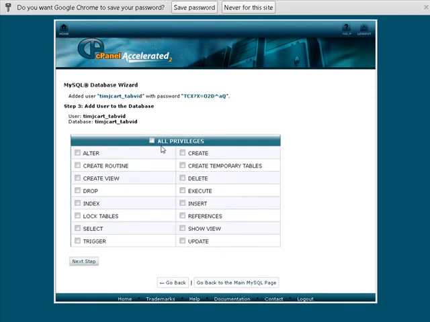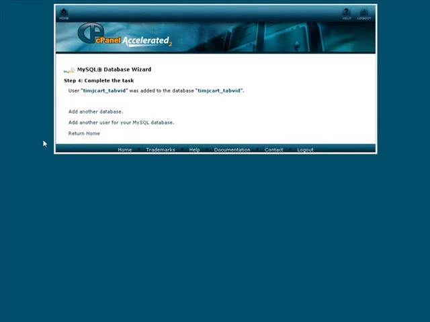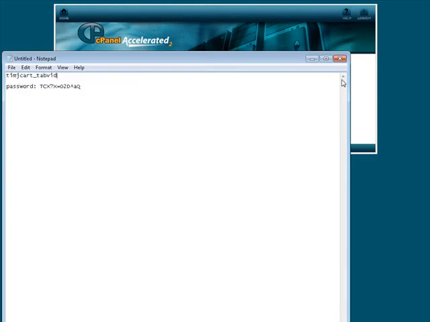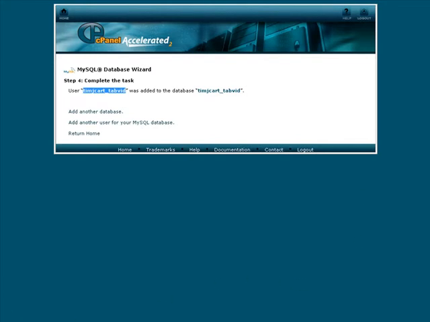We need to give it all privileges now. And then click Next Step. And it's created the database and username for us. So what we want to do is copy the string you see here, which is the name of your username and password. I've made them both the same, so I only have to copy one, but otherwise you would copy the username and the password. And then we bring it over here and paste it in here, just so we have everything together. Now at this point, we can run our script. So all you have to do now is put the URL to our script in the browser bar and bring it up.